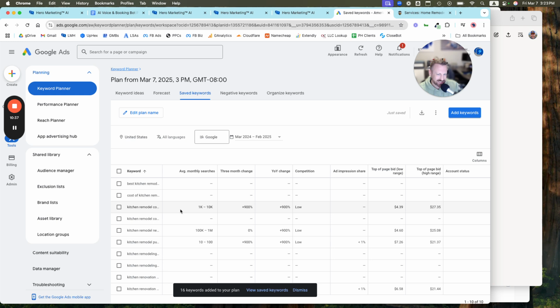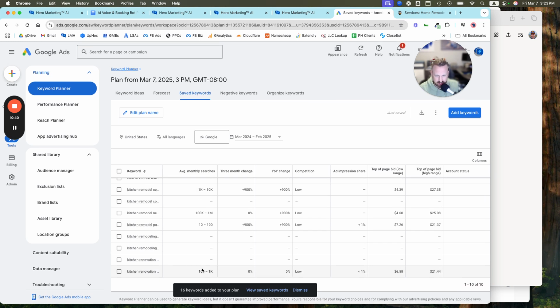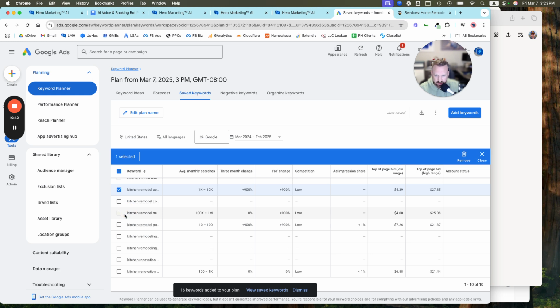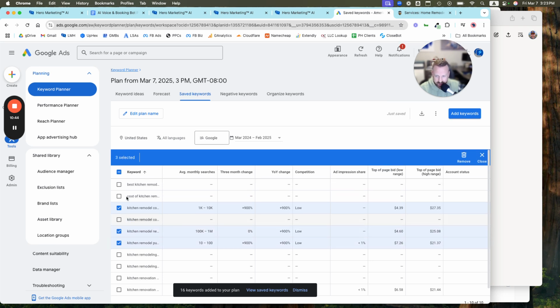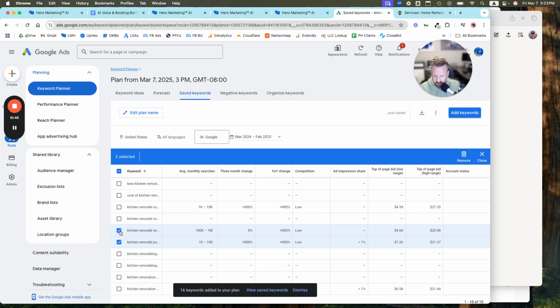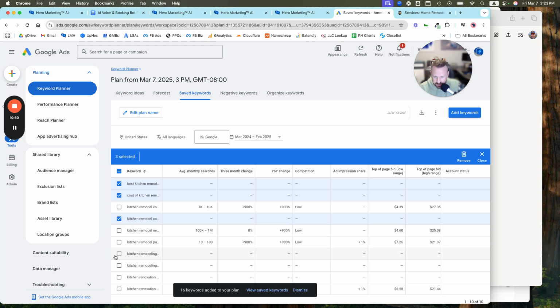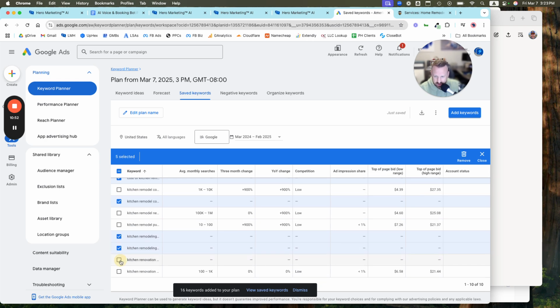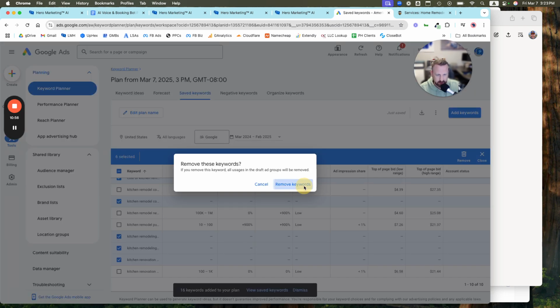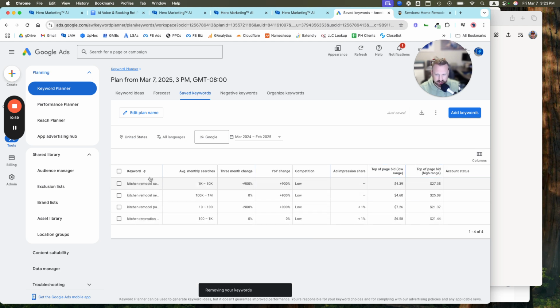But what I can do is take the best ones that actually do have search volume, and create based off of these. Actually, what I want to do is select the ones that have no volume. Perfect. And I'm going to grab all these, and I'm going to remove them. And I'm going to be left with the ones that actually have search volume, right? And so I'm going to use this one. And what I'll do is I've got them as saved keywords.